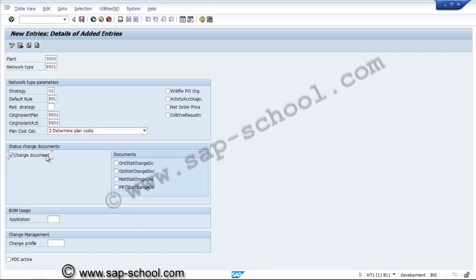Now there are some more indicators, workflow for purchase order change. If we use this indicator, it will specify whether changes to quantities or dates of non-stock components, external activities and external elements should create a workflow or not. So we are not using any workflow process, so we are not selecting that.